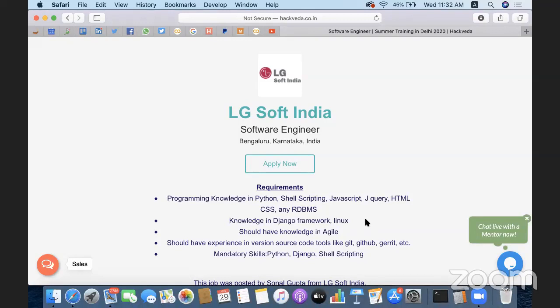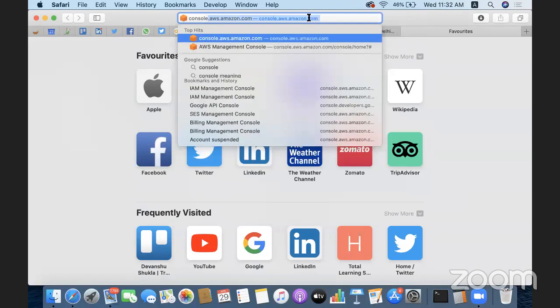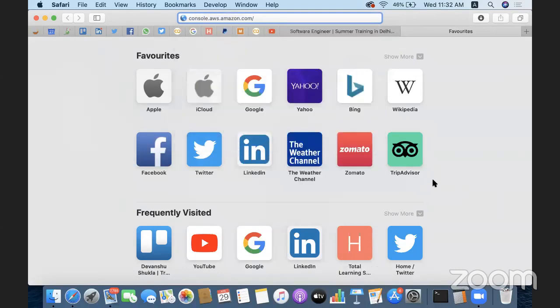So let's get started. The first thing we will be doing is we need to set up a server, and using this server we will be deploying our applications, and worldwide people will be able to access our applications. In order to do this, the first thing we need to do is browse to a website, console.aws.amazon.com. Okay, I'm sharing the link in chat with all the participants.